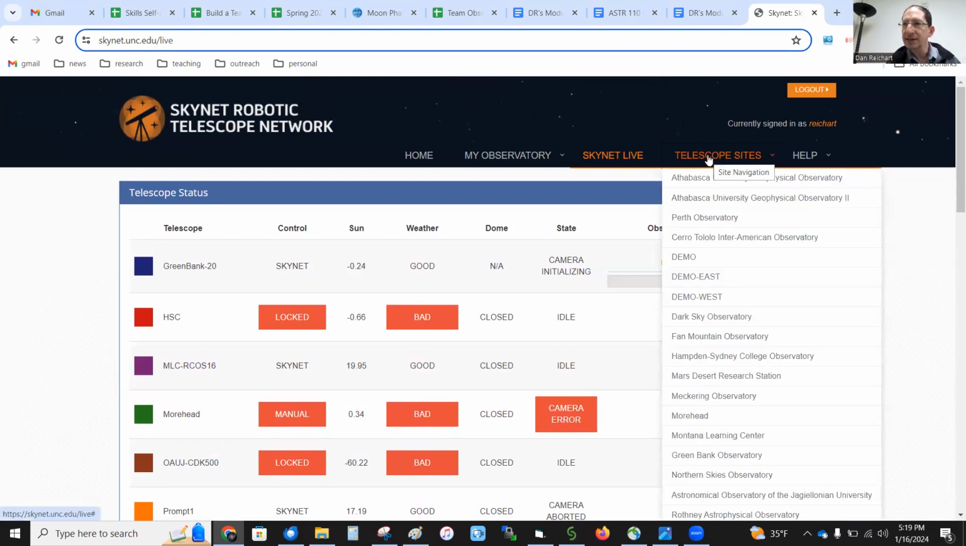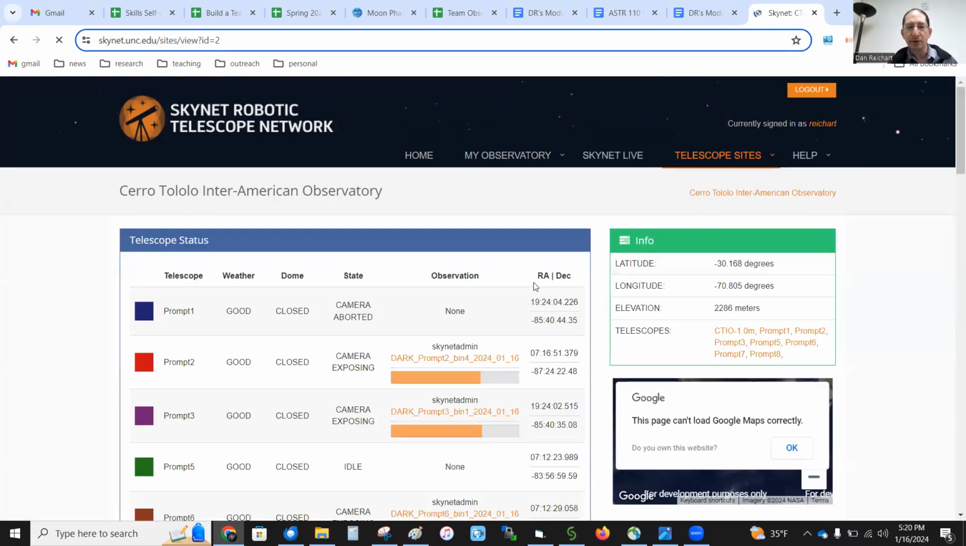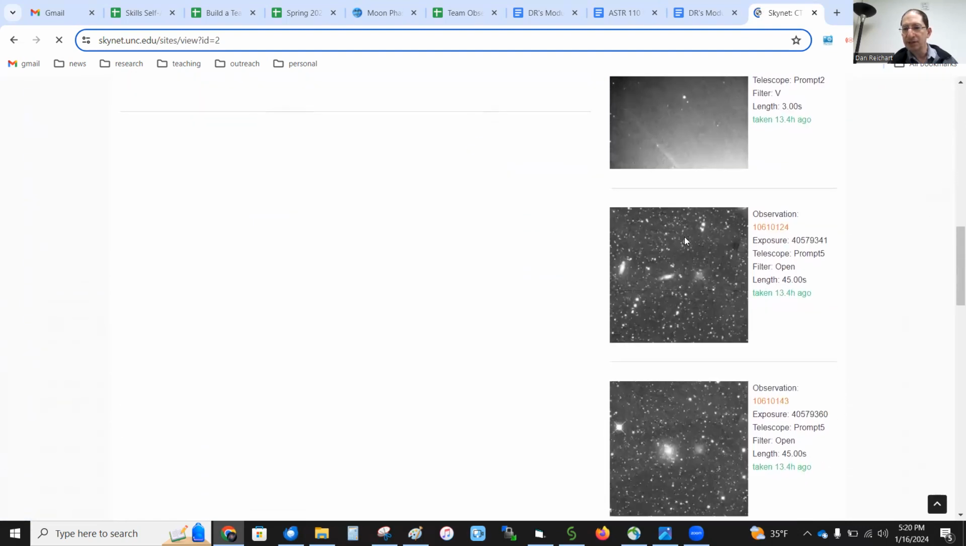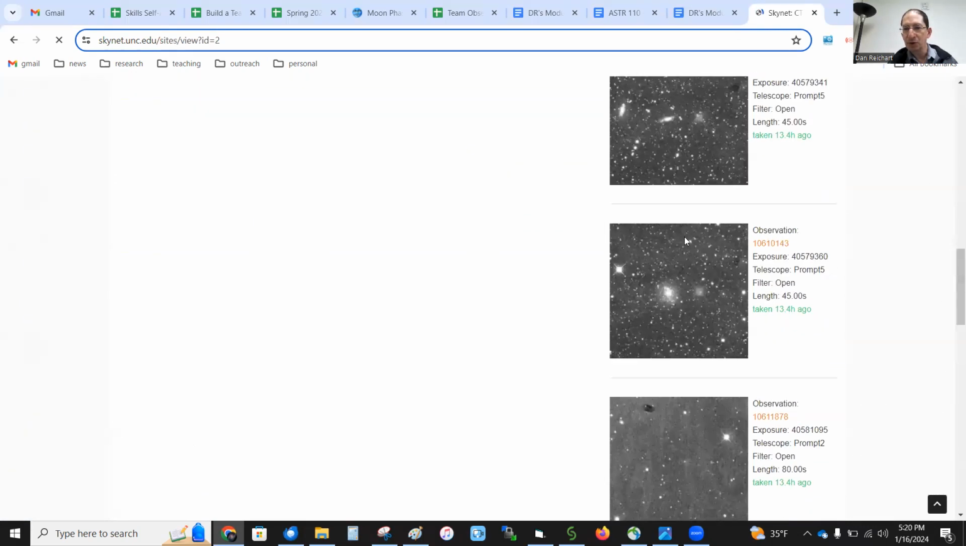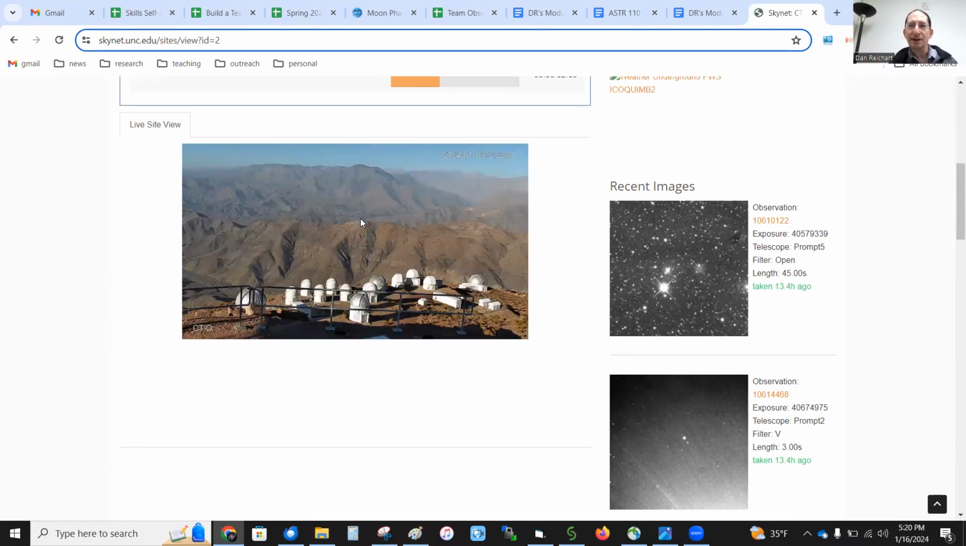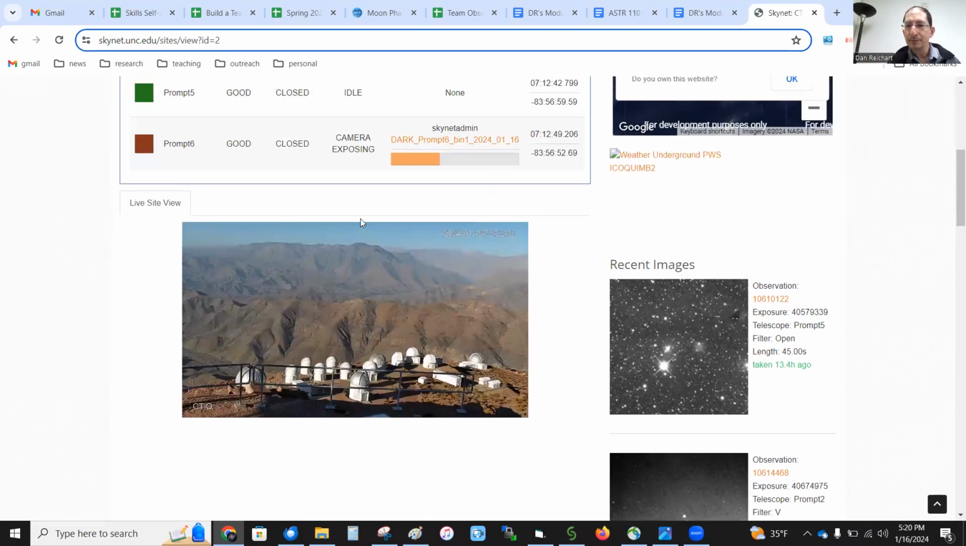Another cool place is telescope sites. For example, our number one optical site is Cerro Tololo Inter-American Observatory. I can go here. I see recent images, stuff that has been observed, and then the live webcam. This is what it looks like at the site right now. Of course, if you come at night in Chile, this may be very dark, though there is a town back here called Vicuña, and sometimes you can see the lights there even at night.